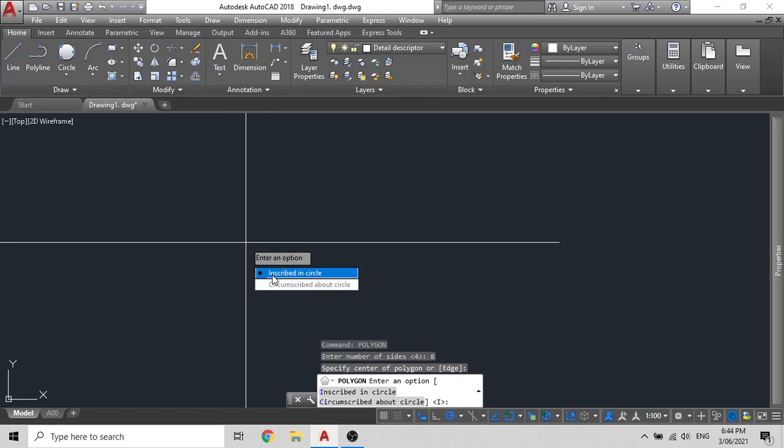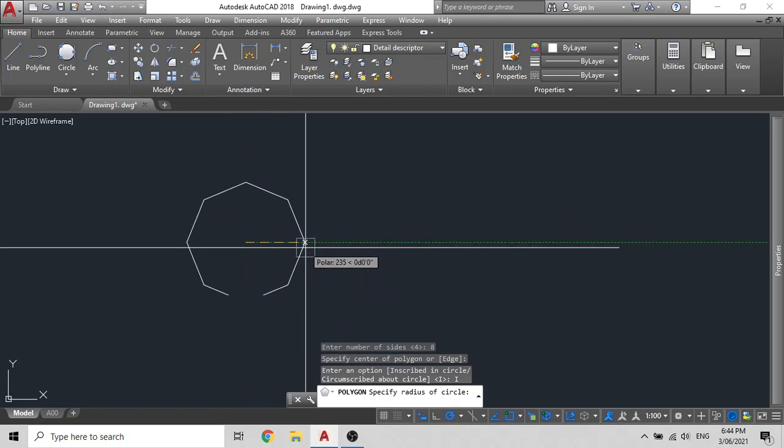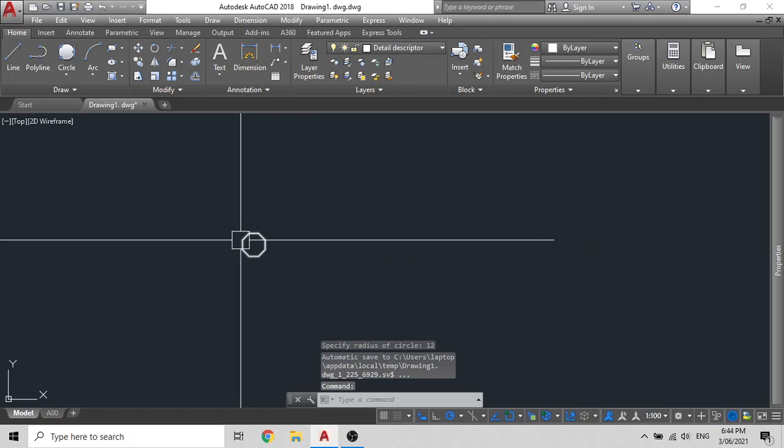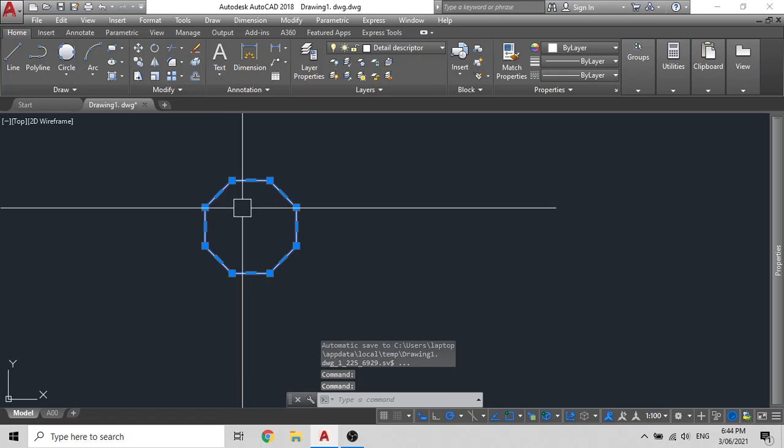Now this shows you inscribe the circle and circumscribe. This option will allow you to draw inside of a circle, and this one will allow you to draw from outside of a circle. A circle can be a reference point. You don't have to draw a circle for that. So we'll do an inscribe, and we can just enter our diameter. So let's say if I wish to enter a diameter of 12 meters, and it made a perfect polygon for you.